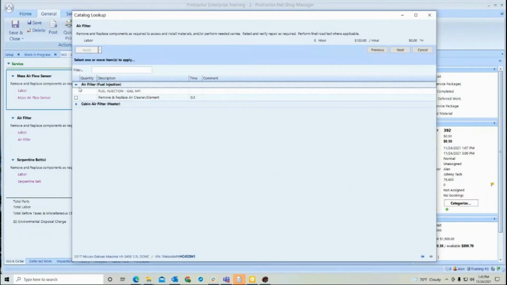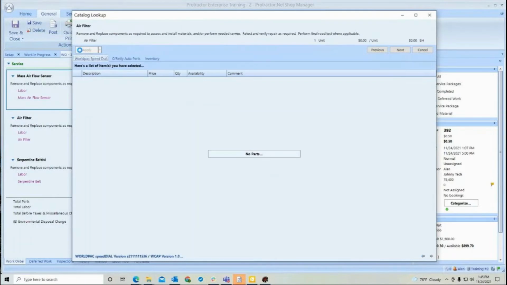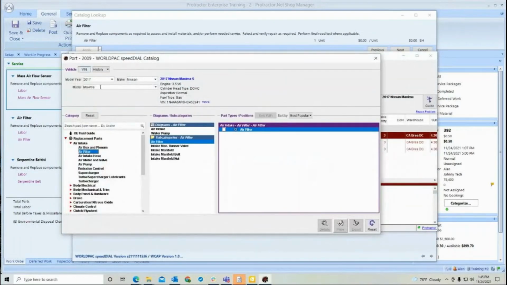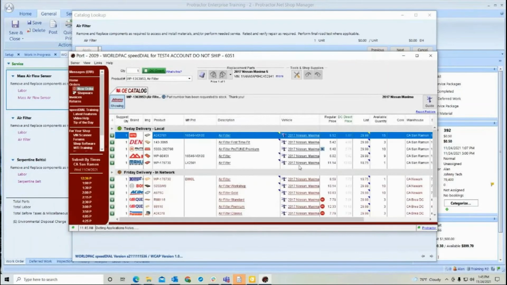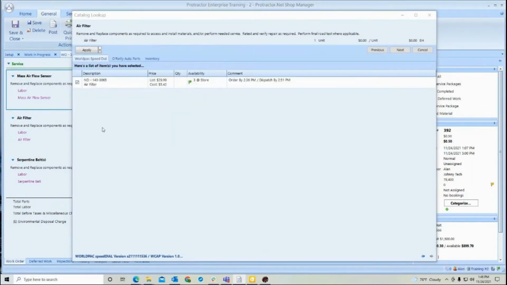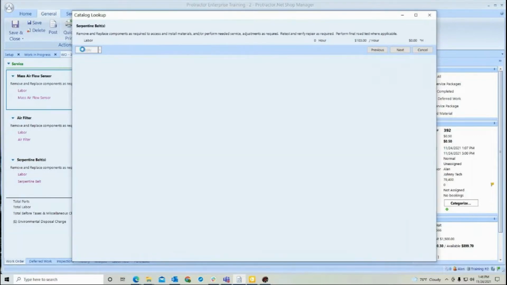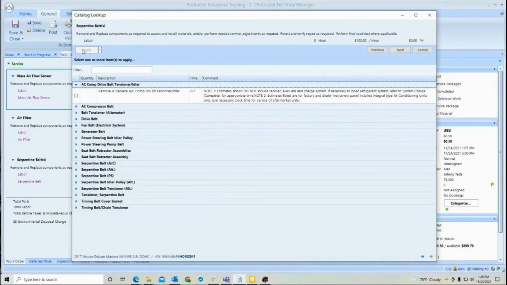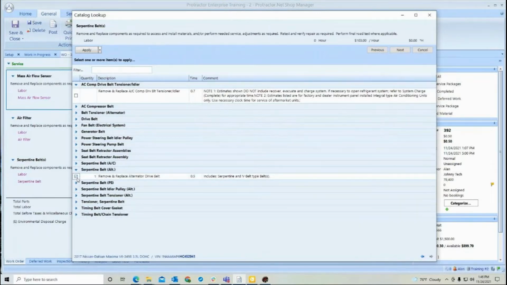Now we go to the next line. There's my air filter. Apply. Pulls up the air filter. Price it out. Pick which one I want to price out. And hit apply. See, it's just working its way down the list. And we'll go look for a belt here. Let's go get a belt labor.